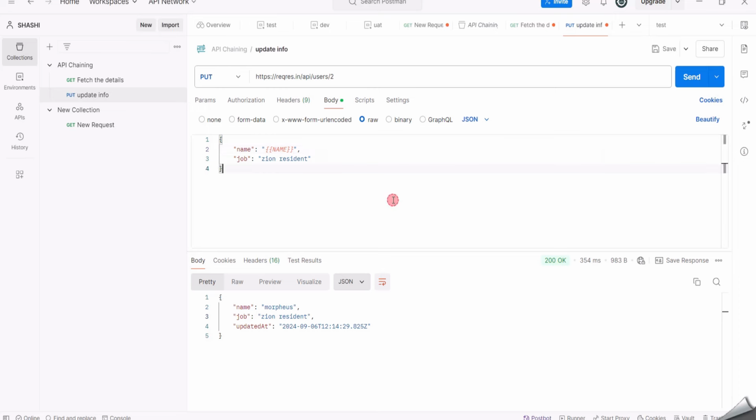Now you can see we have got the result. The information has been updated as Michael. This is how one method is reflecting on another method, that is, it is using the data from another request. So this is a simple example of API chaining.